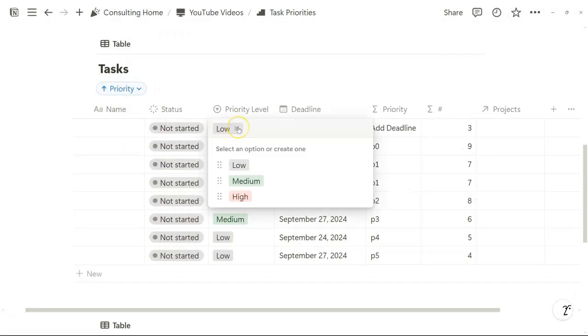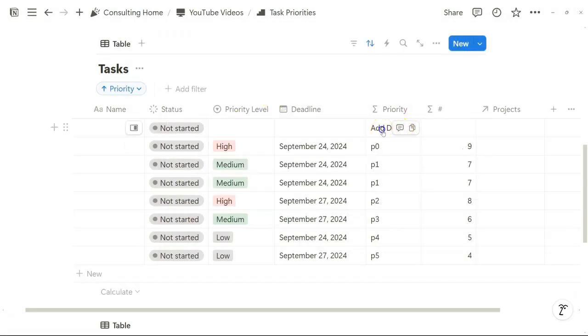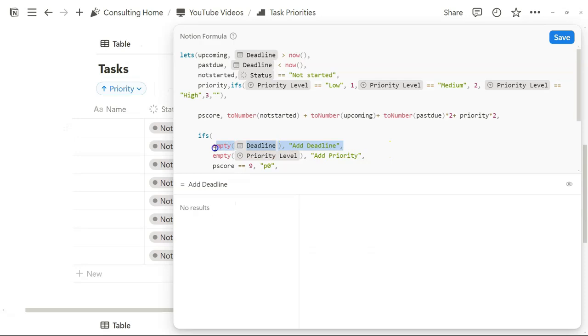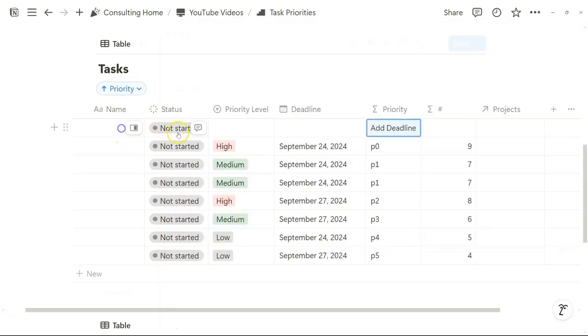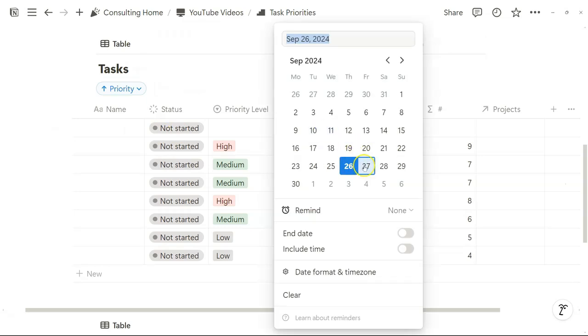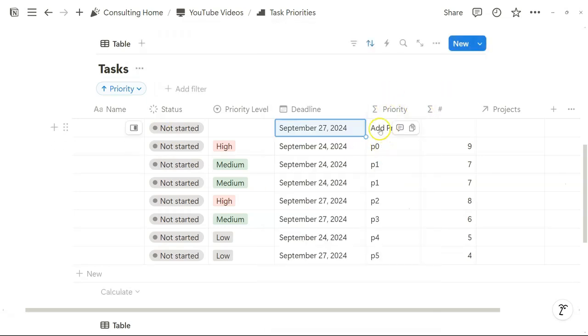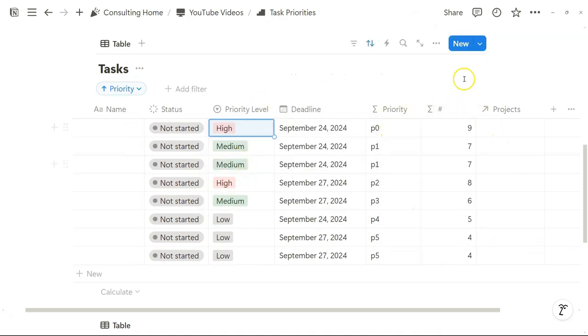So if I remove priority here, because deadline is the first condition that we're mentioning, and because it is empty, it's going to say add deadline. But notice how if I add a deadline, it moves to the next condition of add priority. And so when we add priority, it's going to add it up, and boom, it gets sorted out in this list.